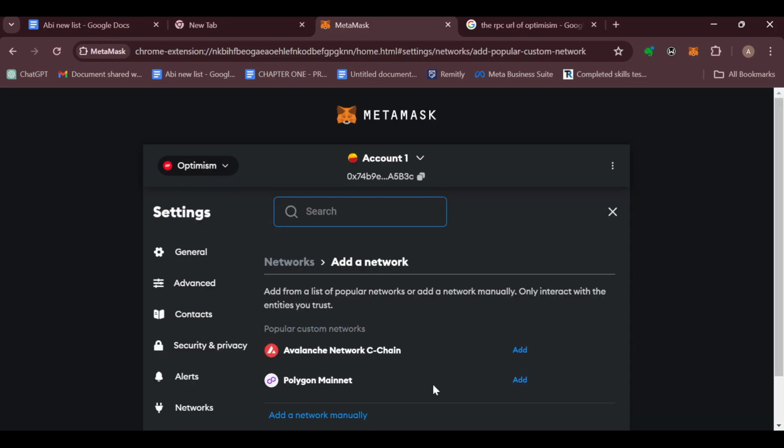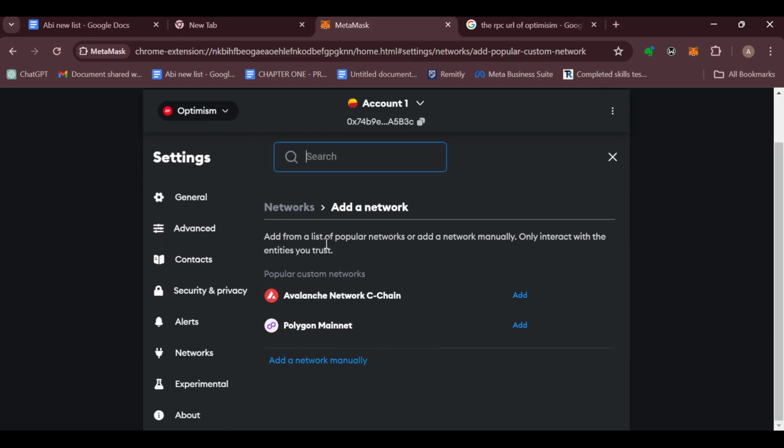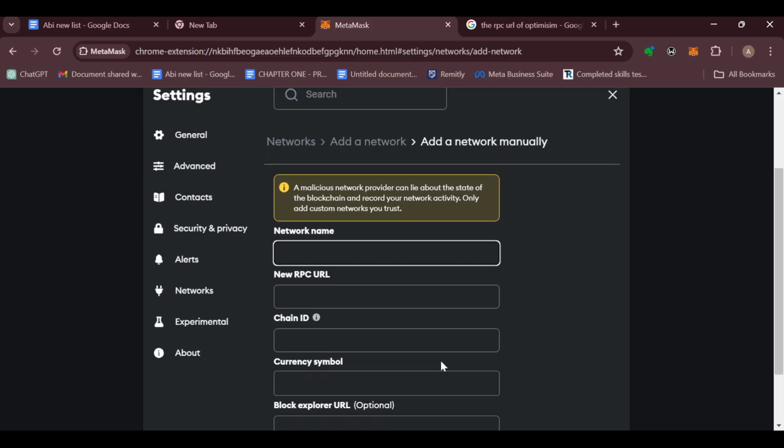add network, and then after clicking on add network you'll be brought to the next page where you'll see the popular custom network. And then since the Cronos chain network is not here, just go ahead and click on add the network manually. Then the next step would be to enter the name of the network. In this case it is Cronos, so just type it out.